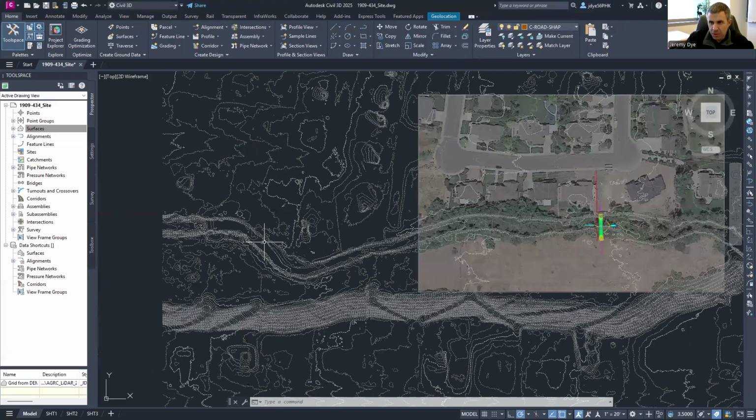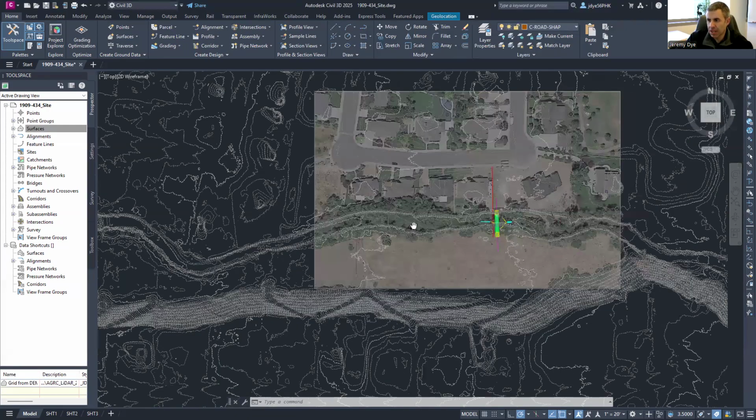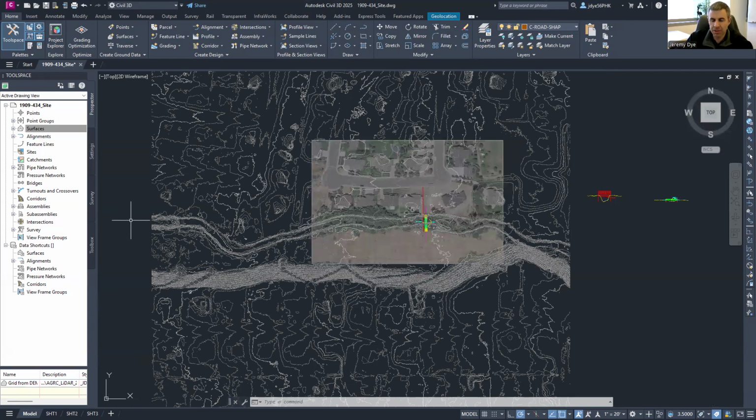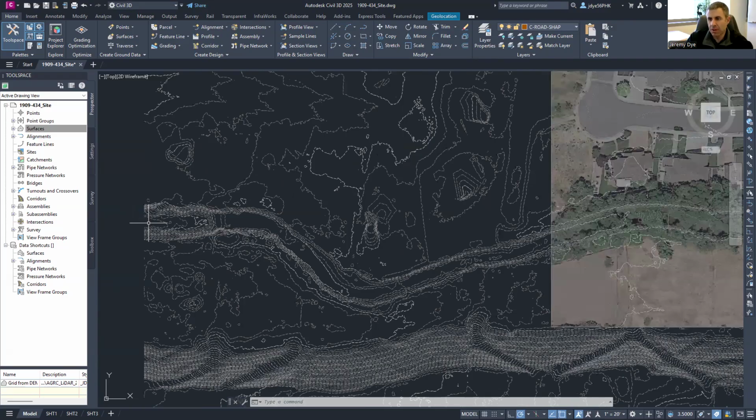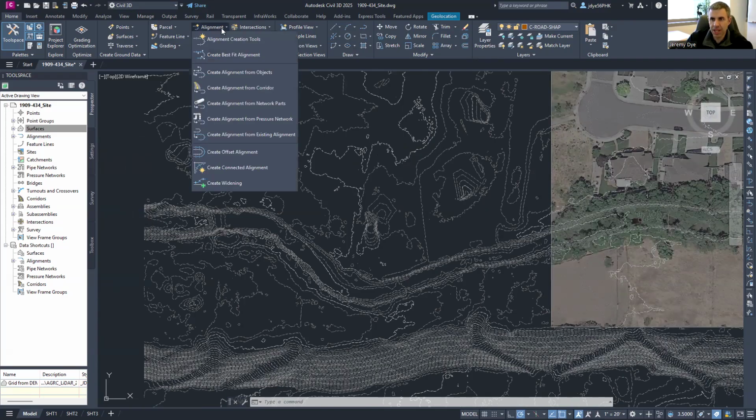So what I'm going to do, there's a couple ways to do this. I'm going to use an alignment to model the middle of my stream. So right now, upstream is on the right side. That's where the mountains are. Left side, that's where Utah Lake is. And I'm going to start at the bottom and work my way up the center of the stream. So I'm going to use an alignment.